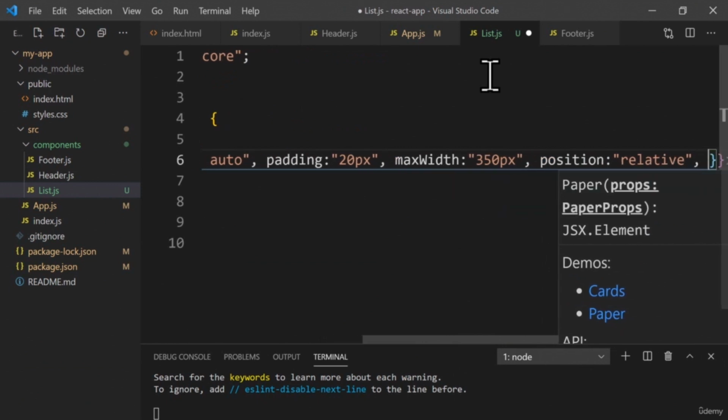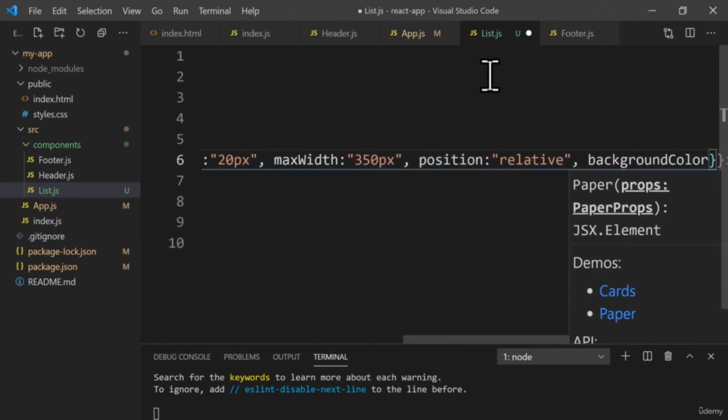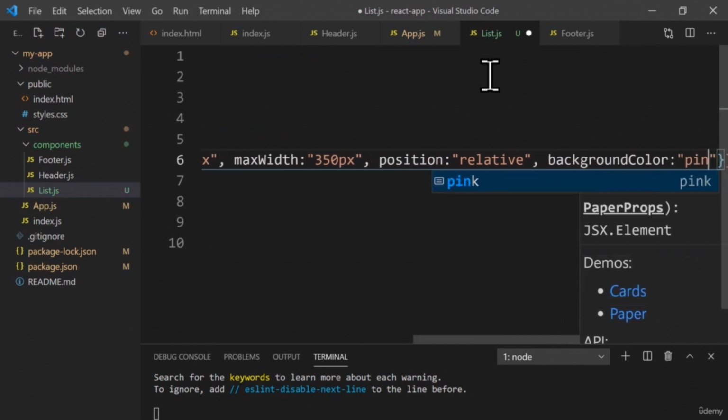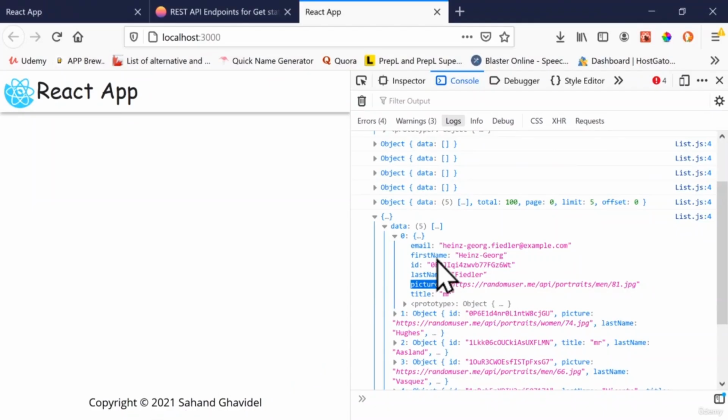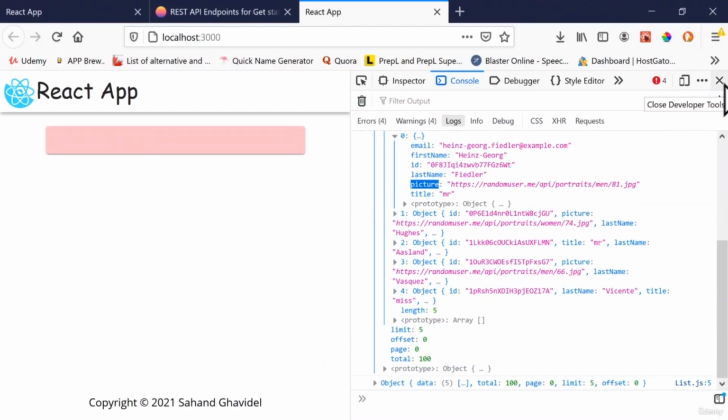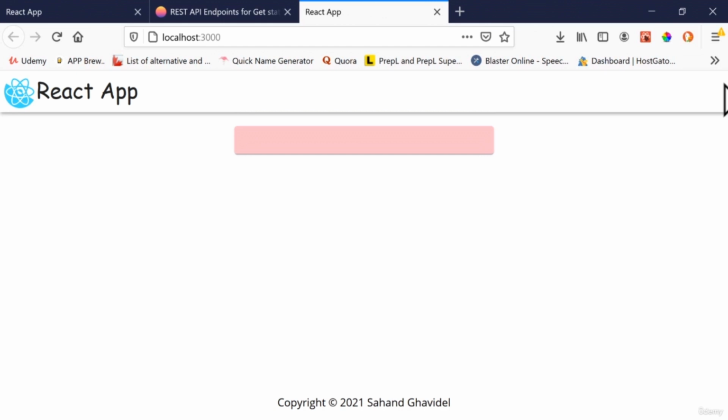and the background color to be pink. We save the file, we check the browser. As you can see, we have a paper here with pink color. We go back to the VS Code.